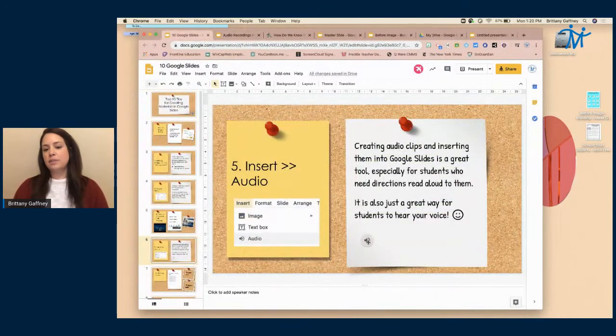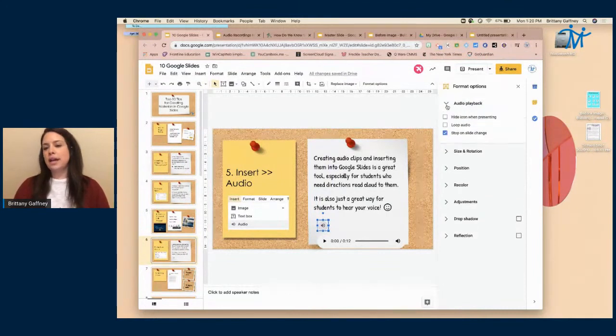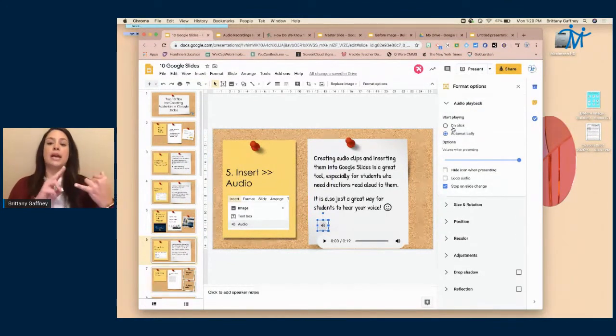And you can see my little speaker shows up here. So when I click on that, it will start to play. But if you go up to format options, once this is highlighted, you can decide if you want the clip to play on a loop, if you want it to play automatically. That's what I had it set to. So that's why when I clicked to that slide, it started playing. So you have some settings here too for that audio clip.